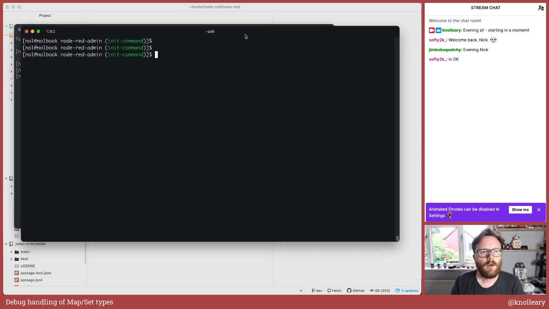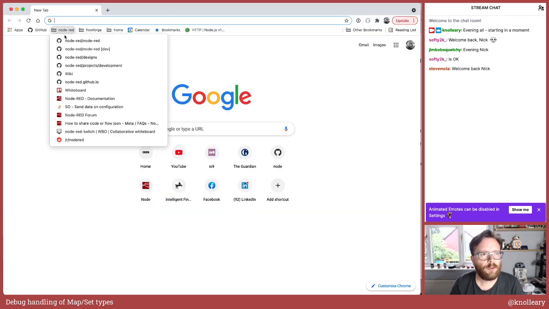What are we up to? First things first, I wanted to give you a little preview of where things got to on what I was working on the last time we streamed. This was Node-RED admin, the command line tool for Node-RED, which is now bundled in the core of Node-RED as well, adding an init command to help a user create a settings file. I actually got to the point where there is a pull request for that.